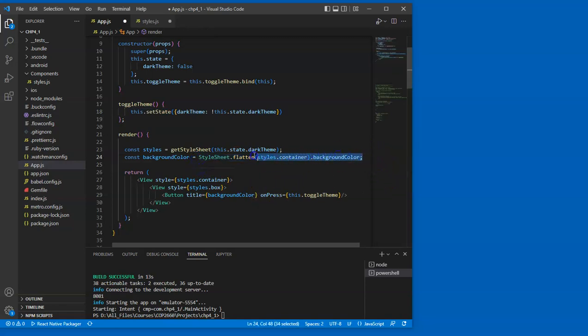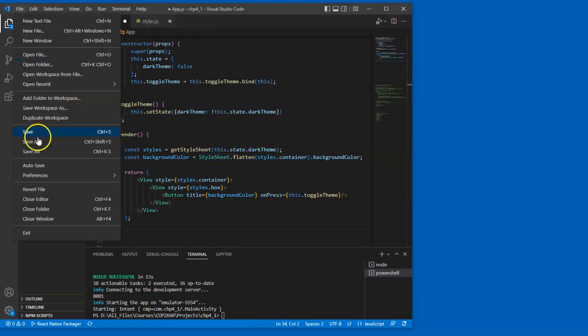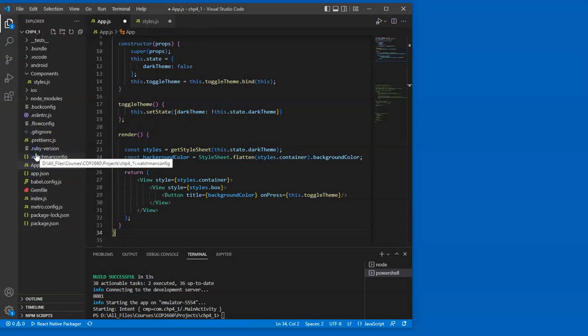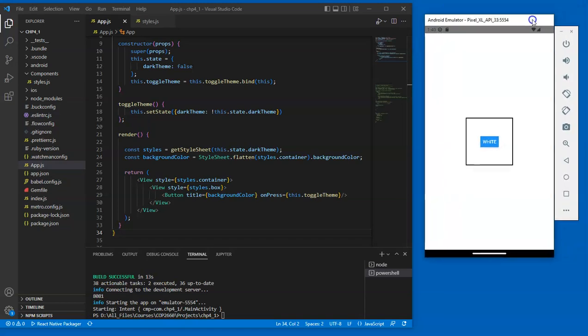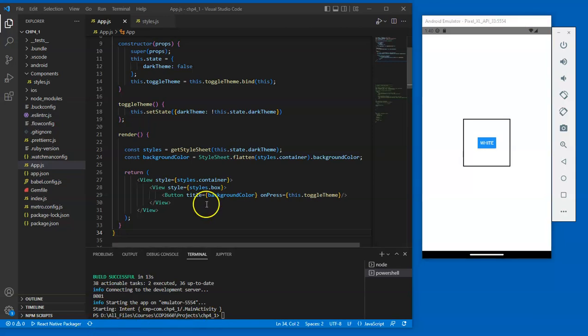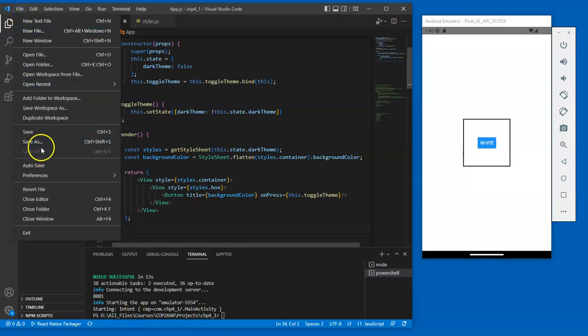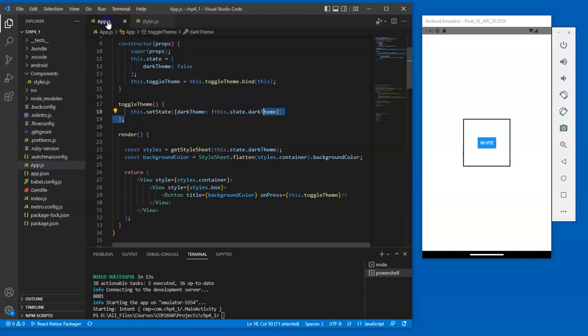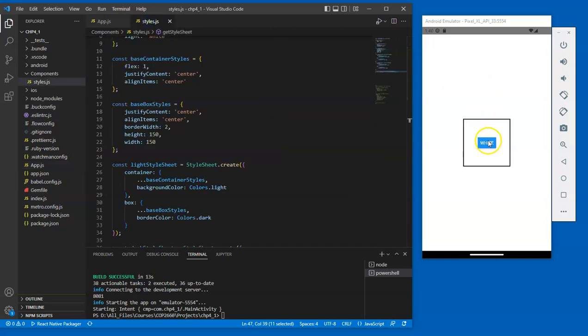Background color. Make sure you go to File, Save All. You save all the changes here. So go here, make sure you save all the changes here. After you click on Save All, both this file and this file are saved. And you can see when you launch the app, we get this here. This is the border, and with the button here white.